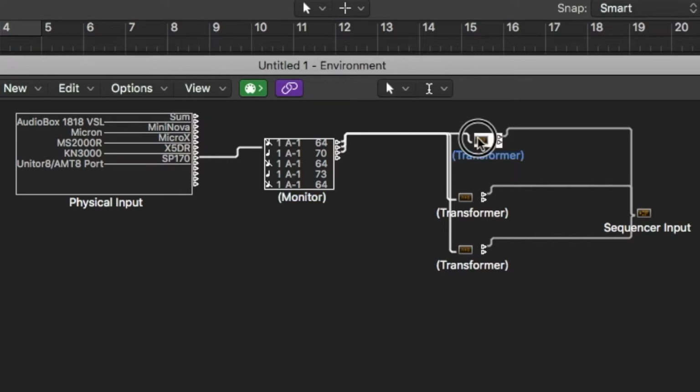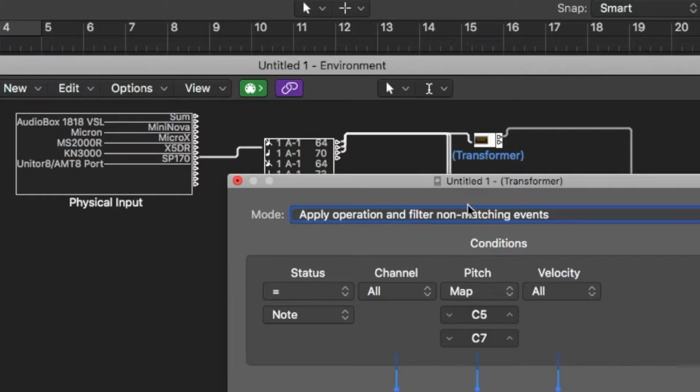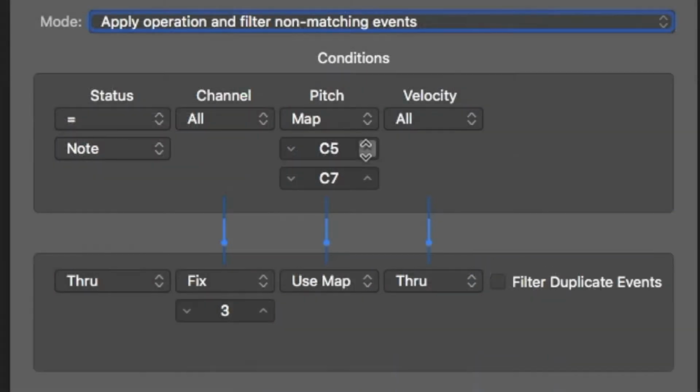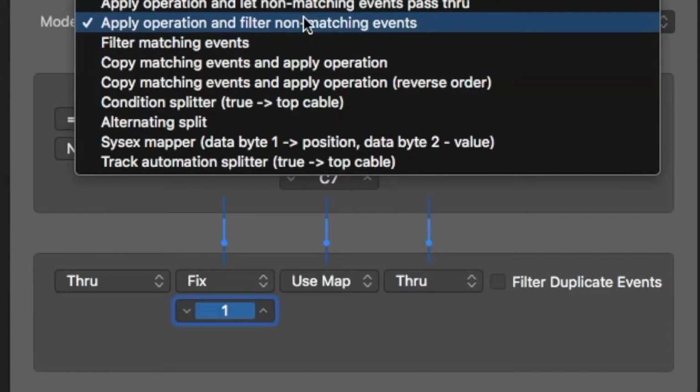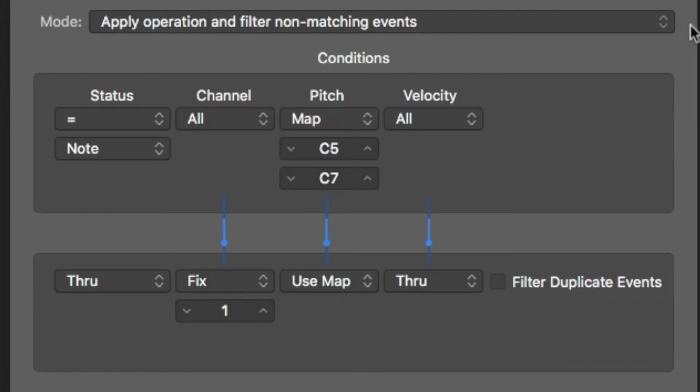So the first transformer here is splitting the top range of the keyboard. And the top range of the keyboard I want on channel 1. So this is the same as the previous tutorial, but this is different. The mode that I want is apply the operation and filter non-matching events. So a little bit like Gandalf in The Lord of the Rings, what it'll do is it'll let some things through and the rest of them, you shall not pass. It will not let anything that doesn't meet the conditions set at the top of the transformer through. I want all channels to come through, but I'm looking specifically at pitch.